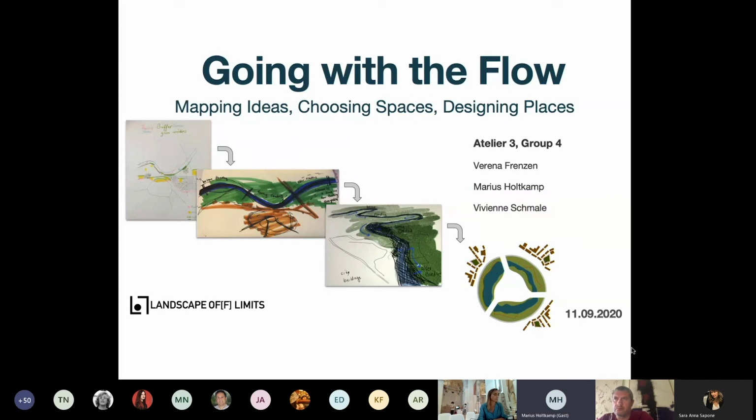The title of our project is Going with the Flow. For us, it was a very interesting topic to deal with: the dynamic and natural movement of the river, with the floodable ponds, fields, riparian forests, and the flood-resistant crops, for example. So we focused on that. Next page, please.